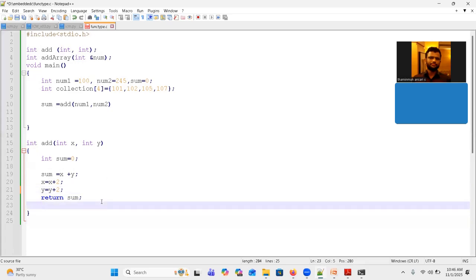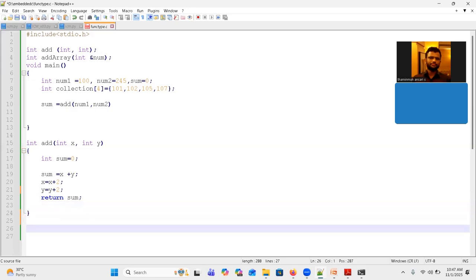No, sir. Why? Because while passing, the values of num1 and num2 will be copied to another address location, that is x and y. So the changes will be done there. Okay, you are 100% right. Let me give another example.